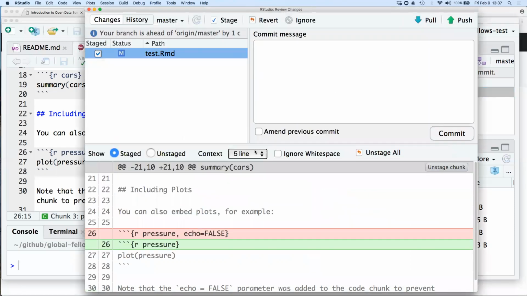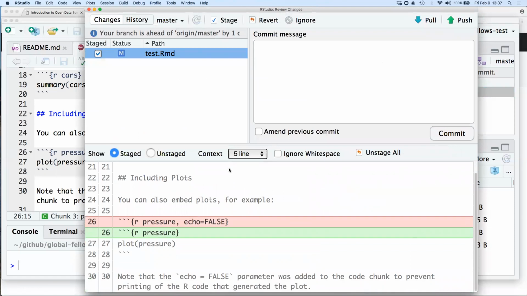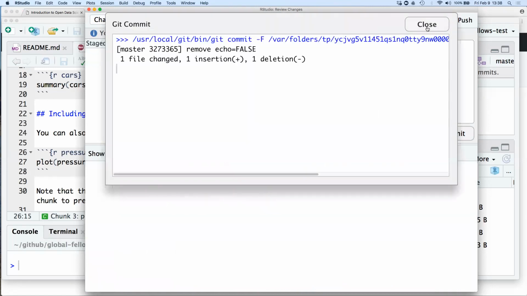Now if I commit this, in this case my commit message would be remove echo equals false. And I'm going to commit this as well.